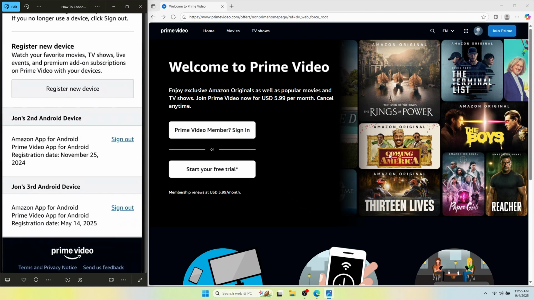To recap quickly, open Prime Video on your phone, confirm your account in Settings, log into the same account on your laptop, and check the Devices tab. Now you're ready to enjoy Prime Video on a bigger screen.